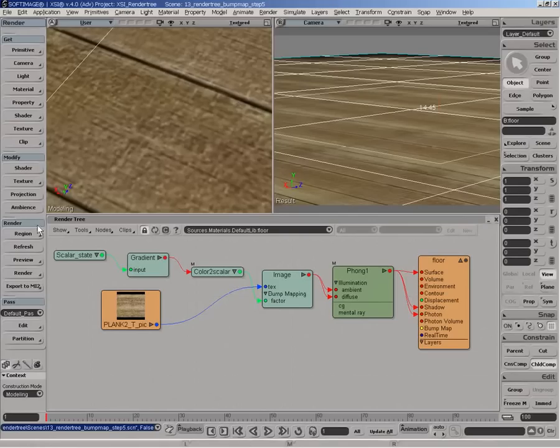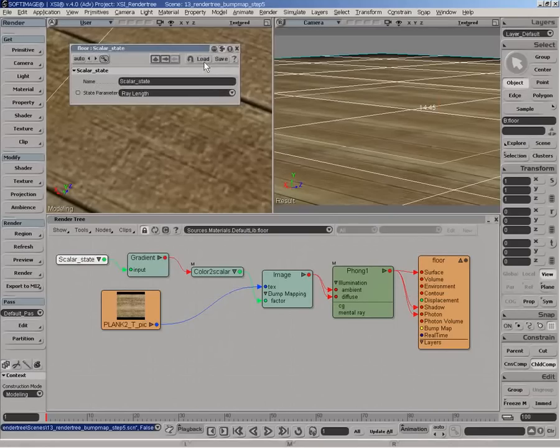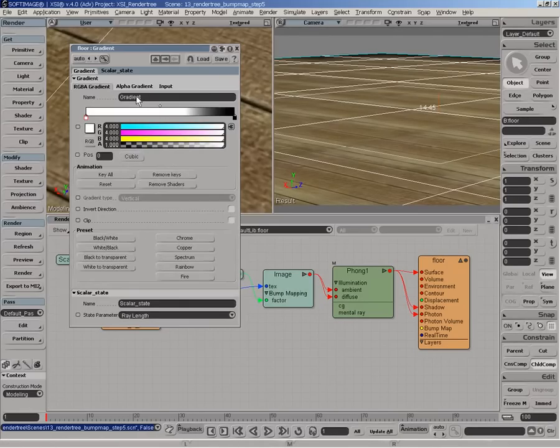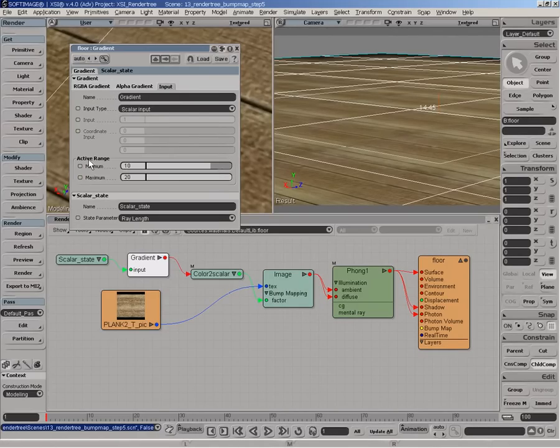By using the gradient and also the scalar state to extract the ray length, you will be able to modulate the factor based on distance. One big advantage of the gradient is it has what we call a built-in change range, so you can adapt the effectiveness of this modulation based on distance.